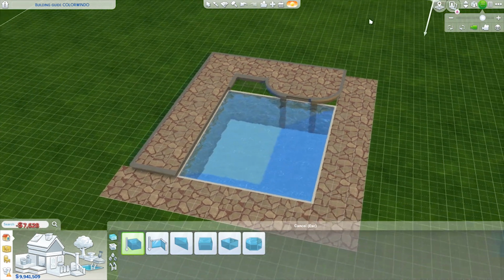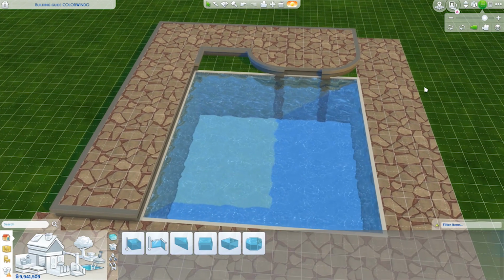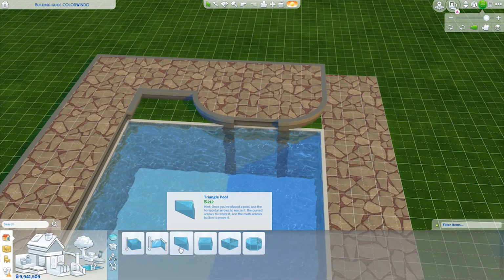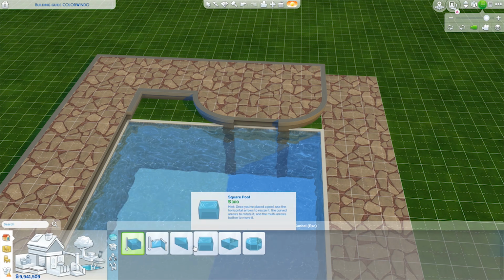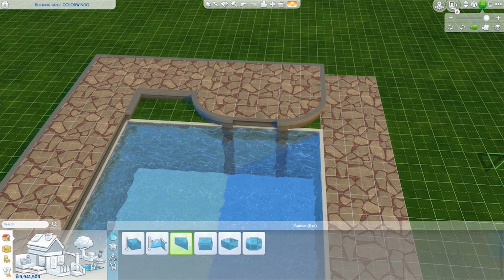Now that I have got that drawn on here, I need to come in with these little triangles. You cannot use this one, the custom pool tool. You cannot use the draw a square tool. You absolutely have to use the little triangle in order for it to work.